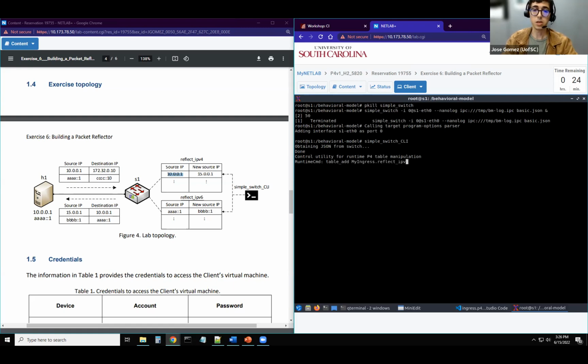The table is in my ingress, and you can use tab to auto-complete it. In this case, we are gonna add an entry to reflect IPv4. The action is in my ingress as well. It's called forward IPv4, and we will call.